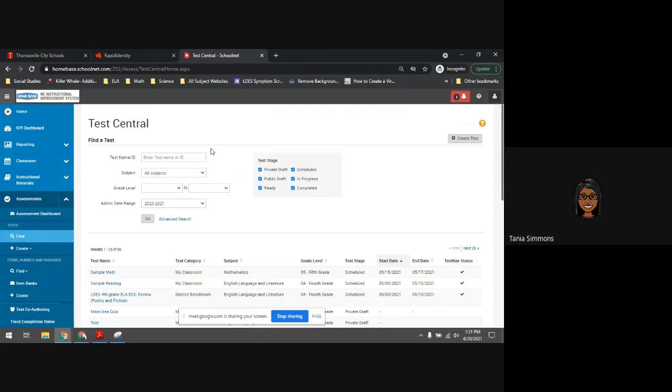Once you click find, you can enter the test name. You can also enter the subject. If you look at test stage, pretty much whatever I send out, if the kids have not taken it yet, then all the boxes for private draft, public draft, ready, and scheduled should be checked. You probably want to check off in progress and completed if they have not taken the test and the test is not completed. Because what they're looking for when you hit go, anything in this test stage that's clicked, that's what SchoolNet is going to try to find.